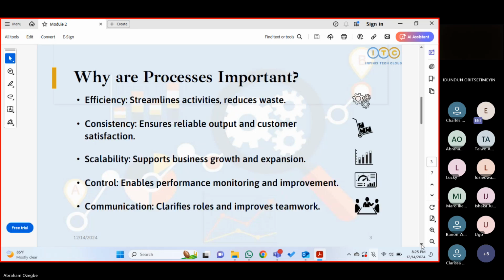So why do we care about processes? Why do we care about why our process should be seamless? Why should it be top notch? When you have a seamless process, it's very important for any successful organization. They make things more efficient, ensure consistency. The word scalability, which I use here, means you can expand how you want it to be.